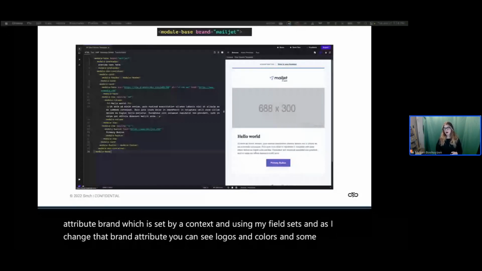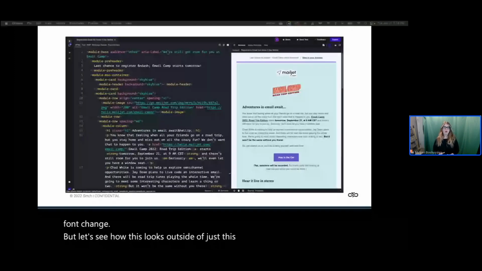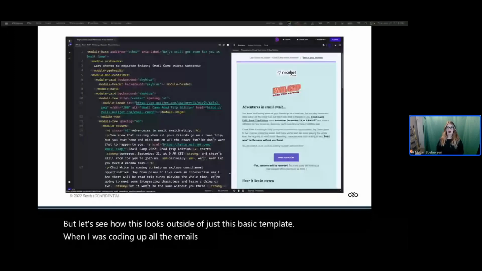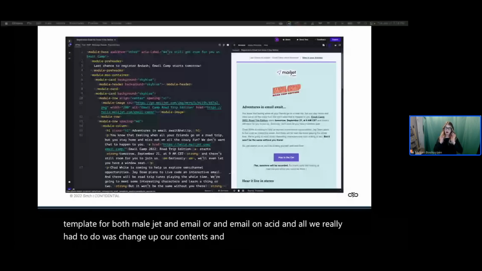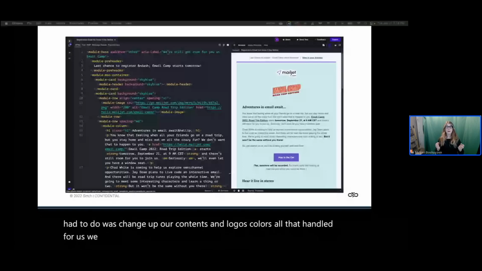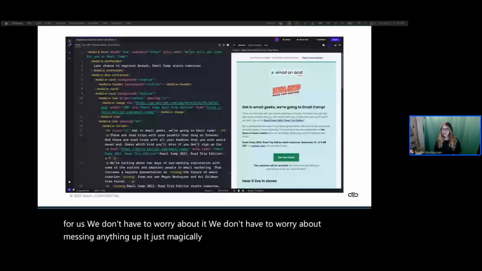But let's see how this looks outside of just this basic template. When I was coding up all the emails for Email Camp, we used the same template for both MailJet and Email on Acid. And all we really had to do was change up our content, and logos, colors, all that is handled for us. We don't have to worry about it. We don't have to worry about messing anything up. It just magically happens. Or maybe it's not magic. I'm using the word magic a lot. Maybe it's brilliance and context.